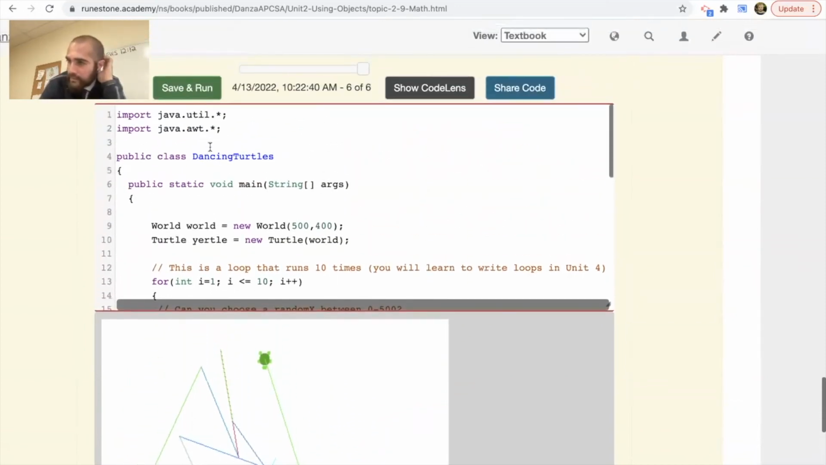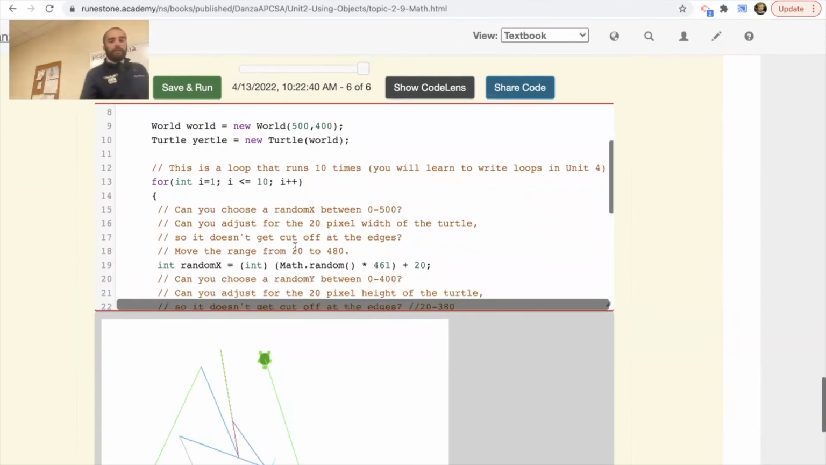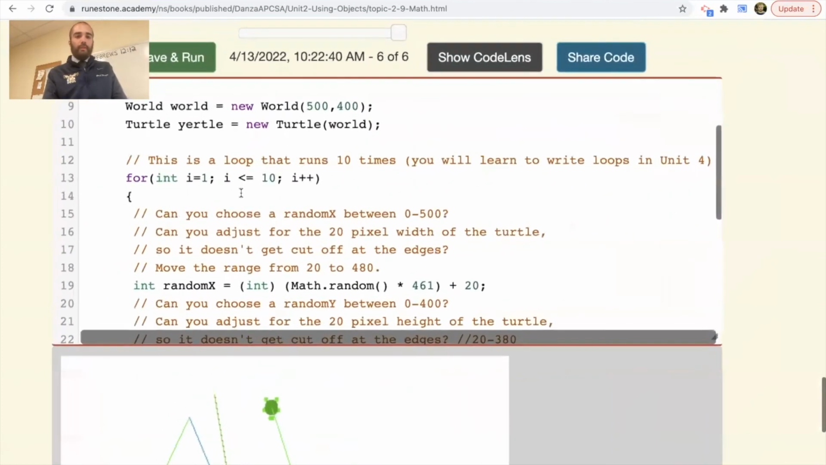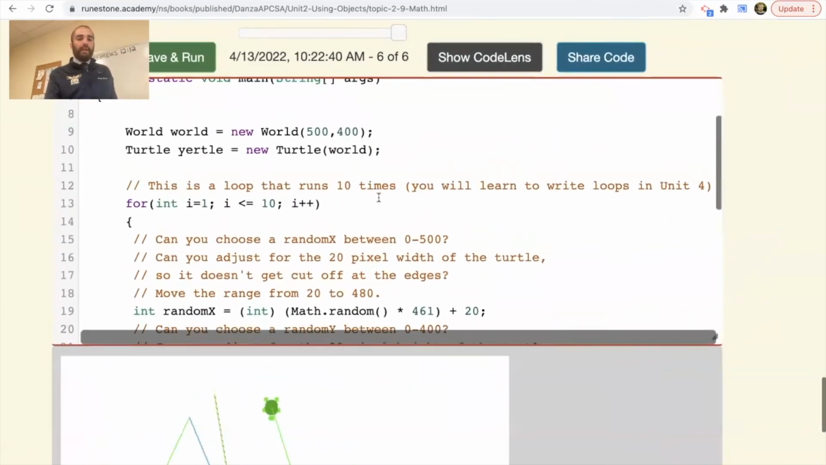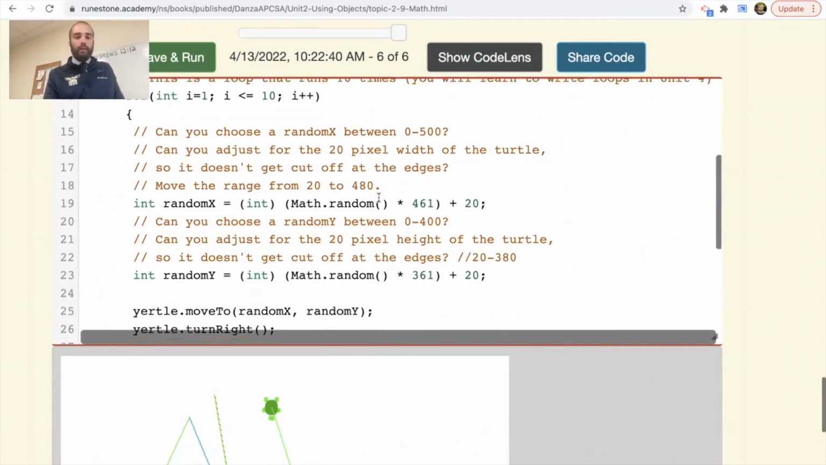We wrote some code, but let's look at it. We have our main method. We created our world. We created a turtle called Yertle and put it inside the world. This for loop, you don't have to understand because we haven't actually talked about loops yet. We just need to know that it loops through 10 times. Loops make things a lot easier when we start talking about loops here in the next few weeks. Loops will allow us to limit the amount of code that we write.